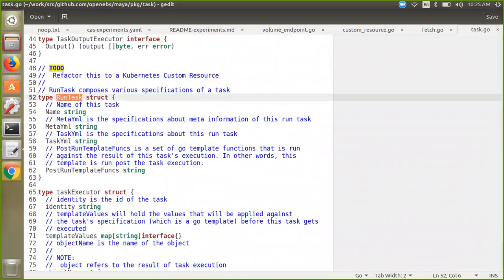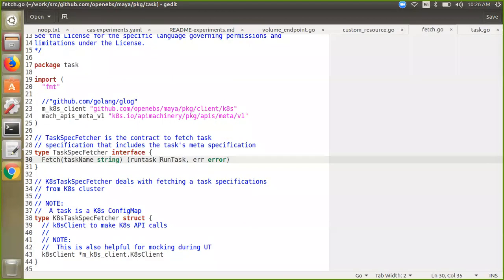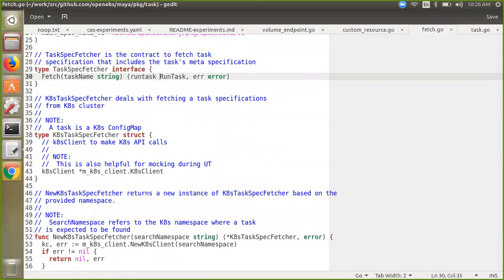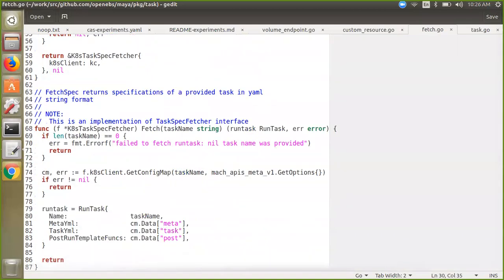All right. So if you can see, this is one of the structures which particularly defines a run task. Earlier we saw a structure that defined the CAS template. This is a structure which defines a run task, which again has those three properties: meta, task, and post, that we talked about. But we don't see any JSON stuff here. It's because we are not expecting this to be coming in a JSON format and then getting set automatically. Rather, what we are doing now is fetching them, and like we discussed, these are all config maps. We are actually fetching them as config maps.